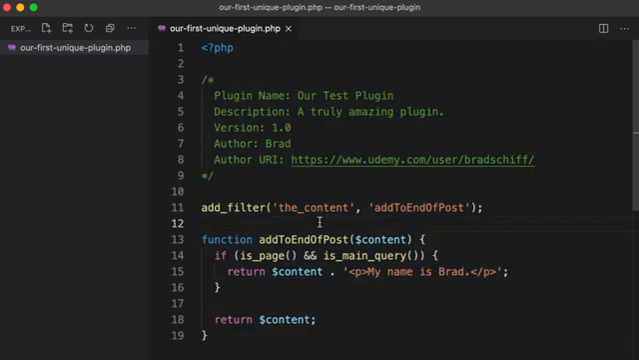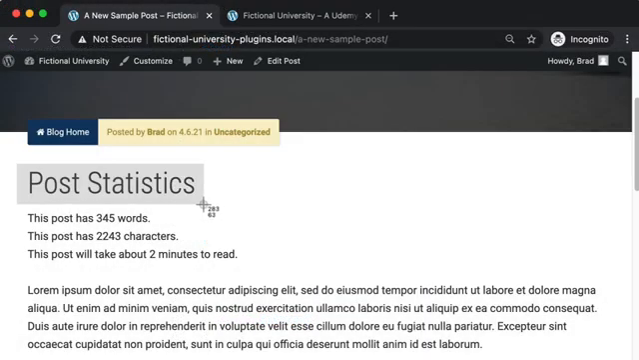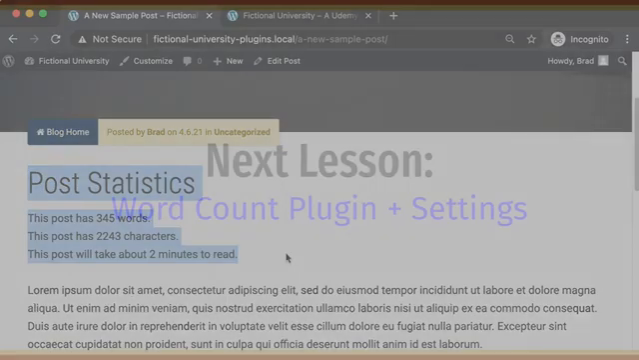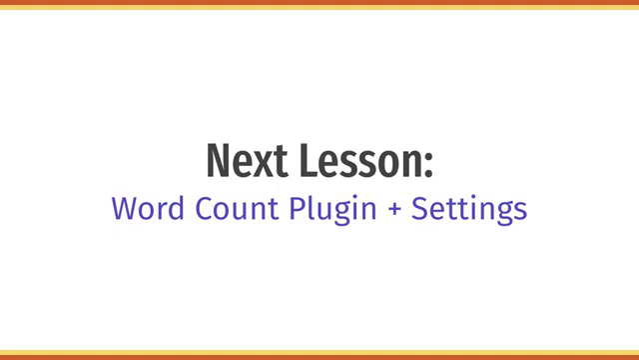So, in our very next lesson, let's begin building the post statistics or word count plugin. Right, we saw this in the previous video where it shows you how many words the current post has, how many characters it has, and about how long it will take to read. I think building something a bit more useful and real world like this should be a lot of fun and should be a great learning experience. Let's keep things rolling, and I'll see you then.